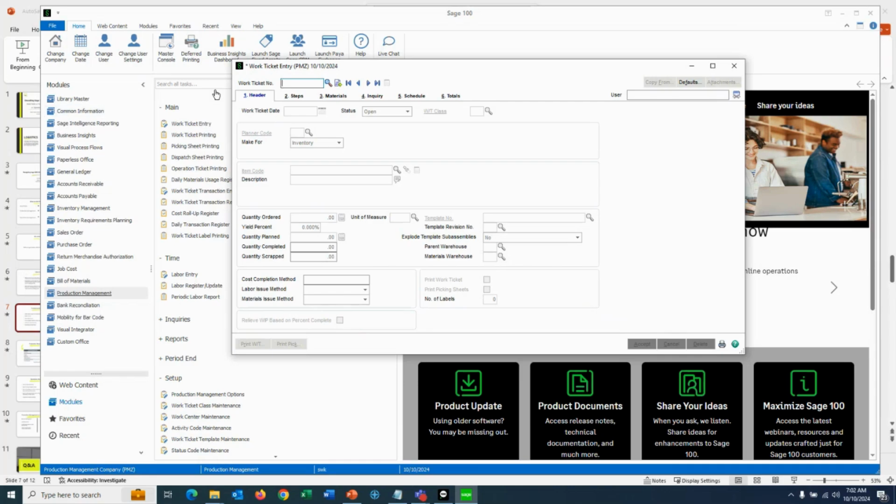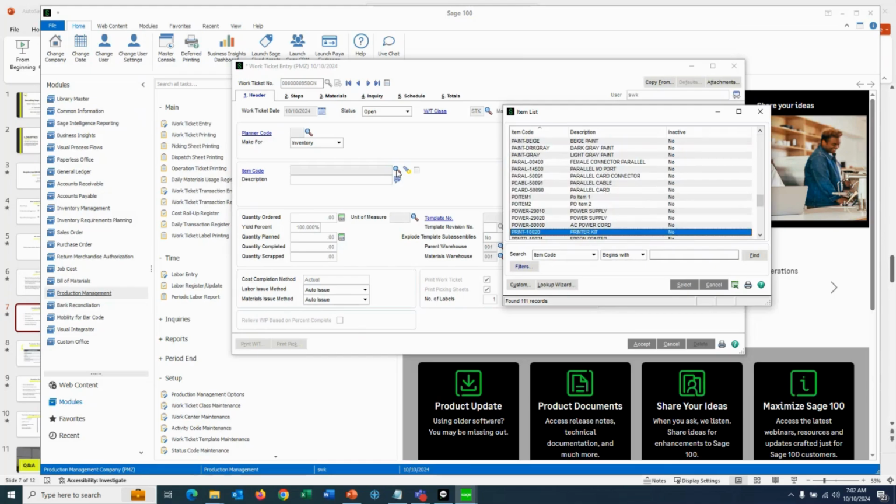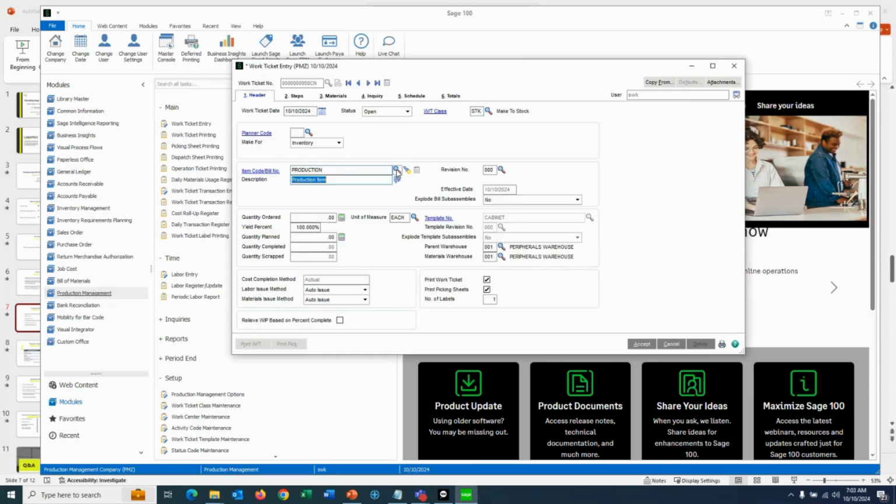Okay, so I'm going to go ahead and make a new work ticket number here. I'm going to use my production item. Same as work order, the template fills in. You get a few more options down here. You can actually set default warehouses if you have different users that produce the items in different warehouses, or a different parent warehouse, what have you. I'll go ahead and make 5 of this item.